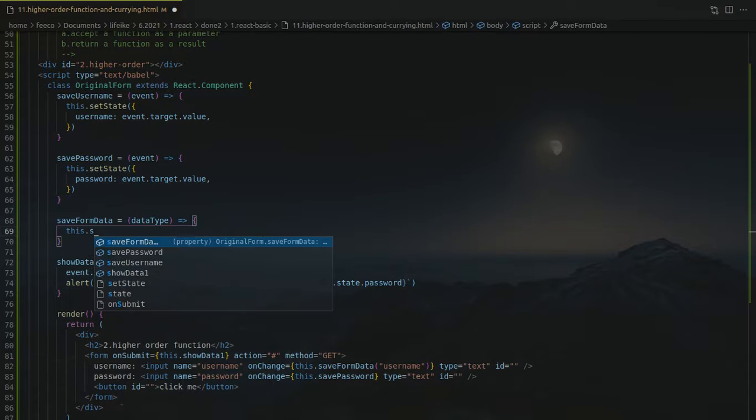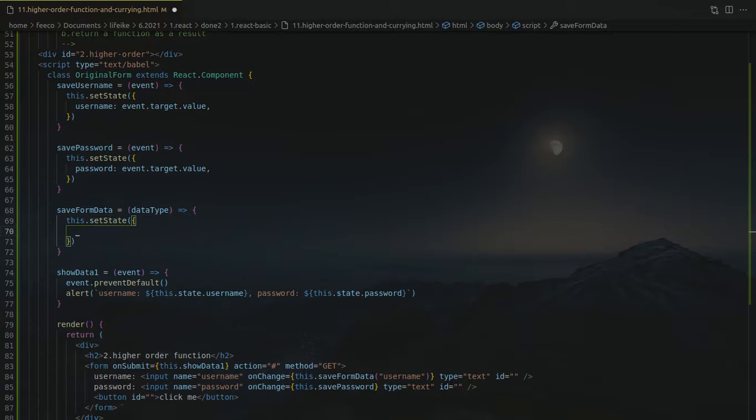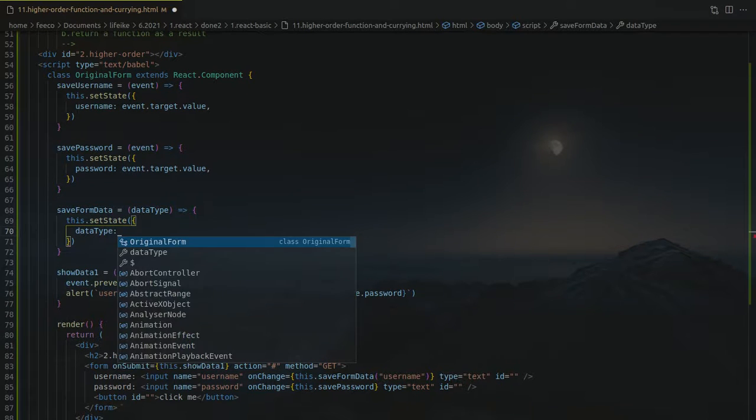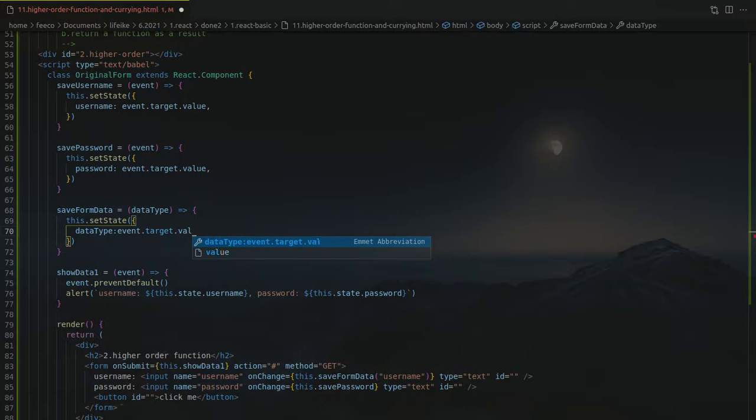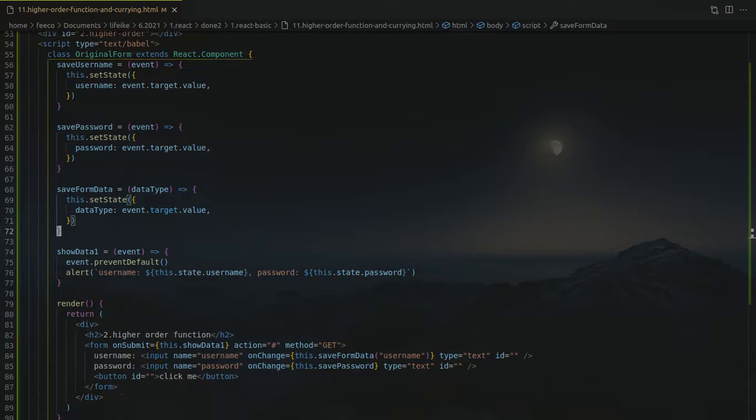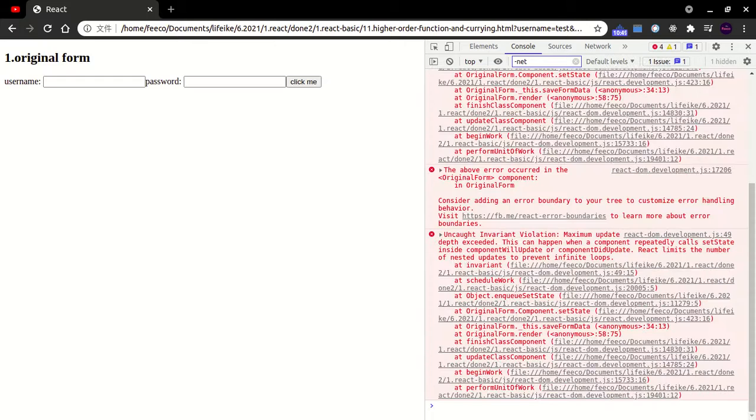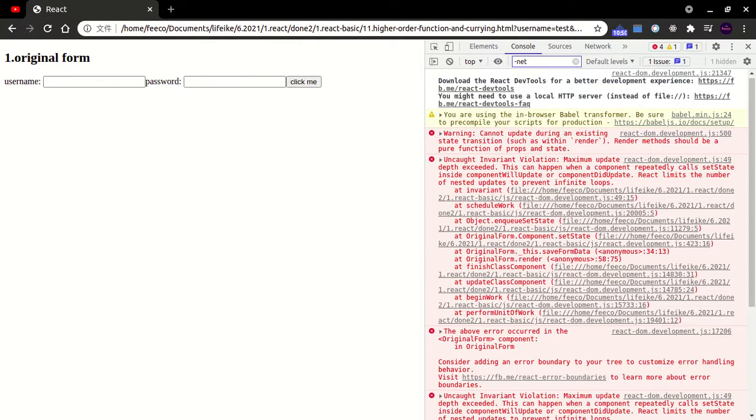We can do this.setState, dataType, event.target.value. So we use event bubbling to get the value from the first input field, the username input field. We'll assign the value to dataType. Now let's try this. Oh, it gives us an error message. Cannot update during an existing state transition. Render method should be a pure function of props and state.